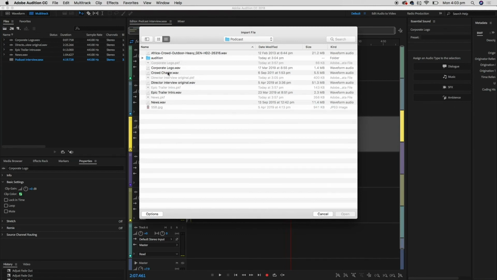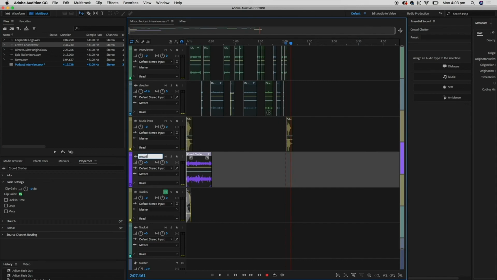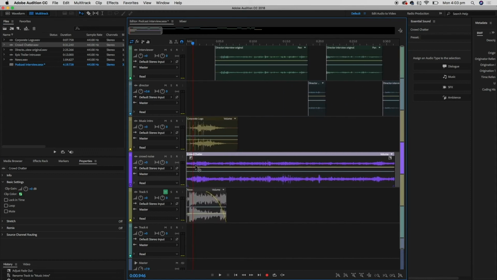We have crowd chatter. I'm going to click open. Crowd chatter. I'm going to drag this down and I'll put this down on this track here. And I'll name this track crowd noise. Let's zoom up. And of course, I don't want this crowd noise to be starting where the music is. I'd like it to be directly underneath where the interviewer starts asking the questions. And I'll take down the volume just a little bit.